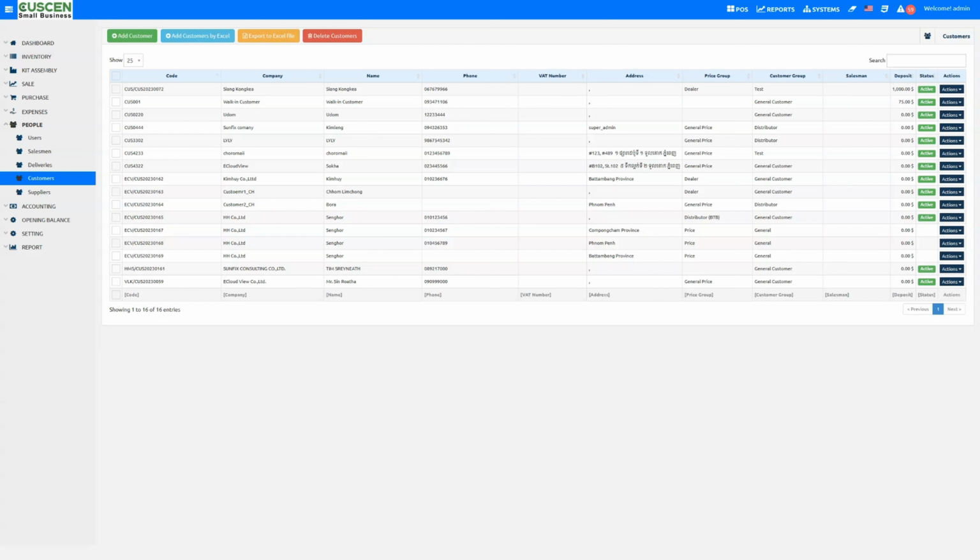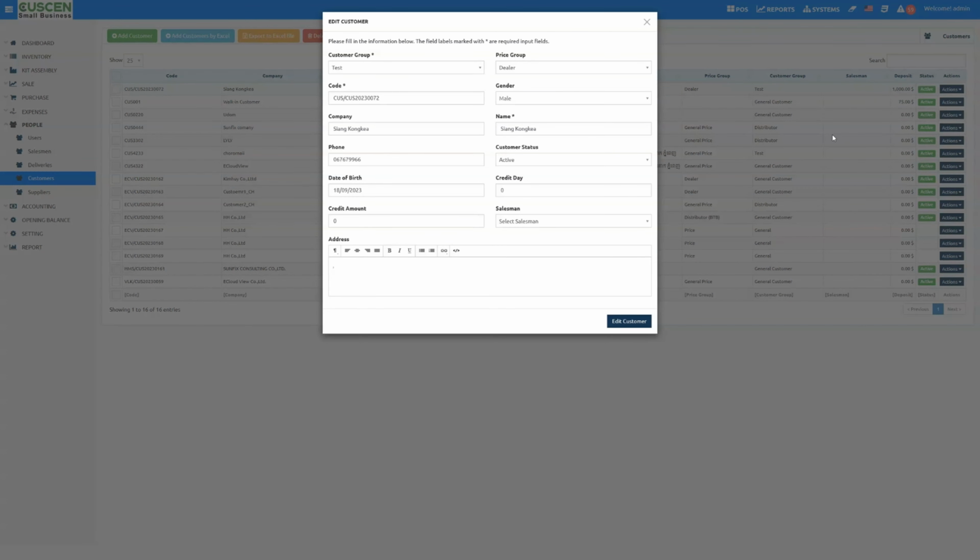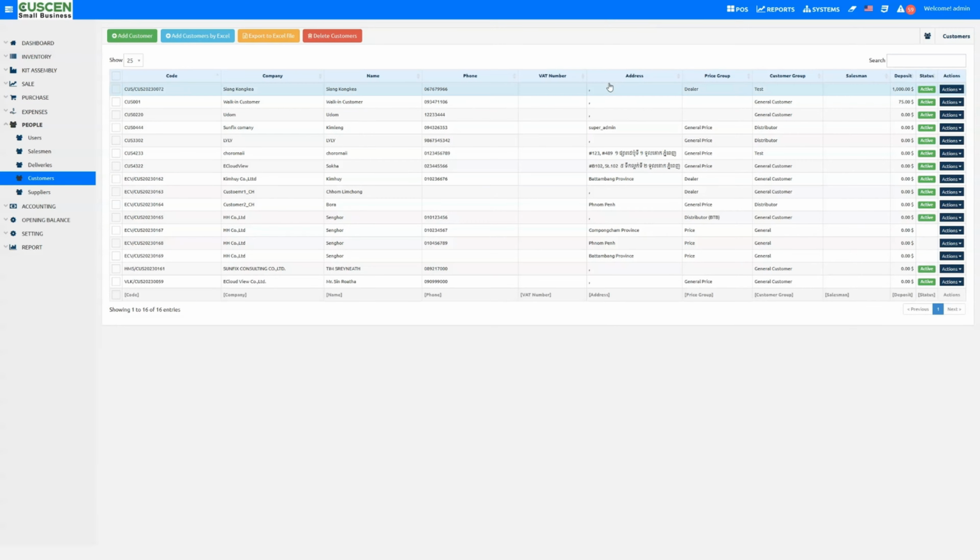With this section, you can also track which salesman is assigned to a customer and view the deposits made, enabling you to manage your sales force and finance effectively. The status column indicates whether a customer is active, ensuring you're always up to date with your client's engagement. And with the action buttons, you'll have the power to edit, delete, or view transactions related to each customer, all with a single click.